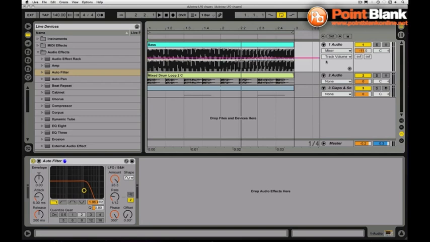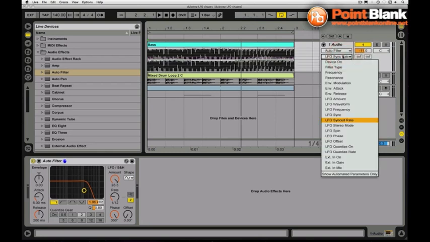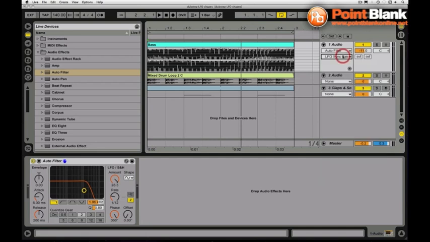Now I'm going to set up some automation lanes for the functions that are on auto filter. We've got these two menus here: the device chooser, which determines which device on that particular track we're going to look at, and underneath that, the controller chooser, which determines which parameter on auto filter we're going to automate. I'm going to leave it on synced rate, that's the rate function I was just moving there.